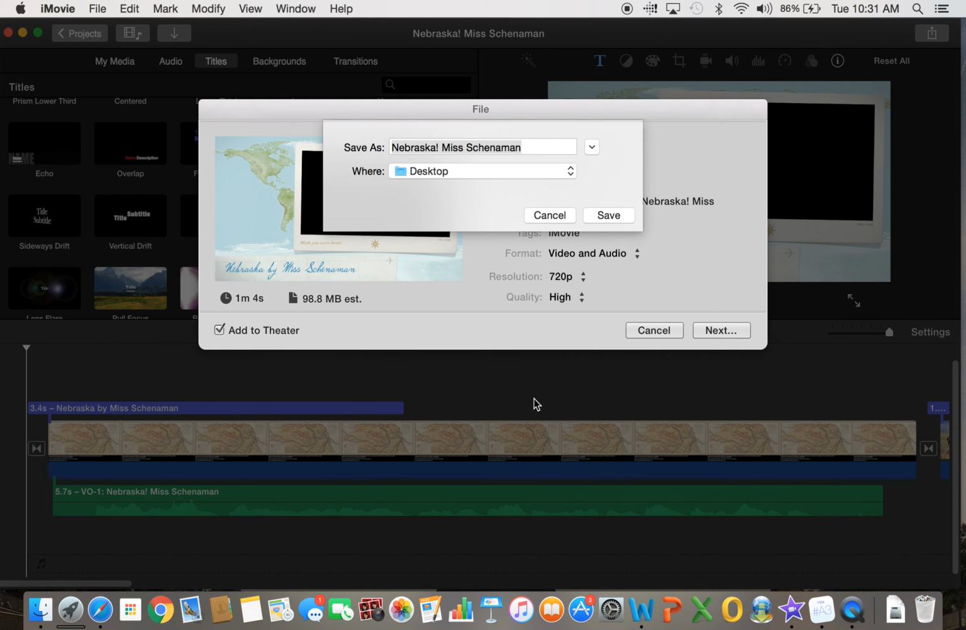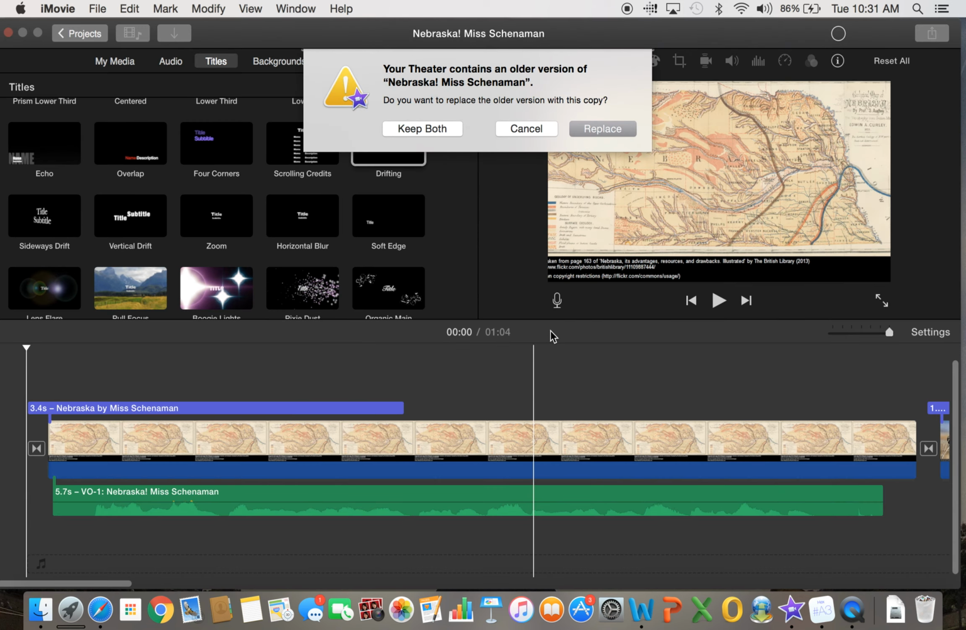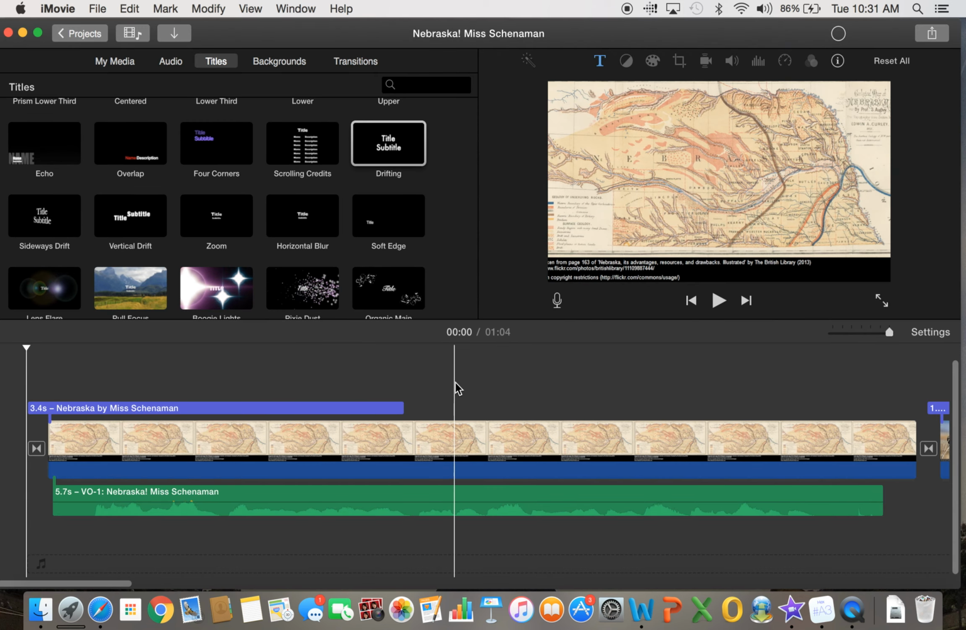I'm going to replace this one because I added some more features in it. Let's see. Replace. And then just let your computer sit there, or your iPad, whichever device you're working on. Let it sit there for a little bit because iMovie takes a little while to export.